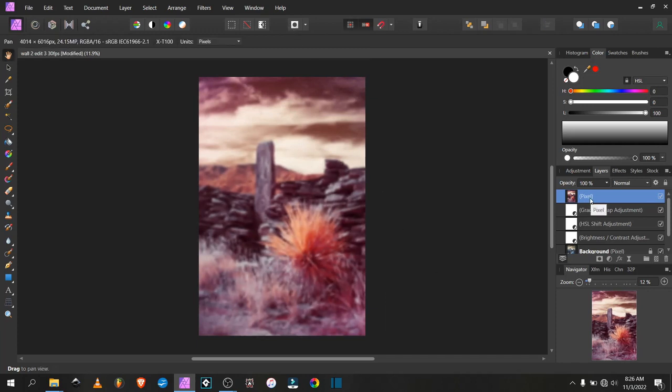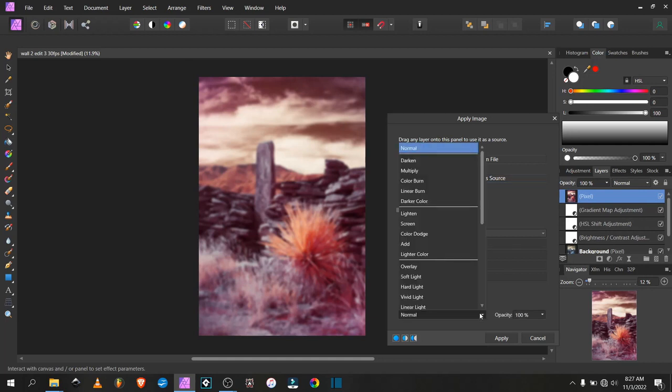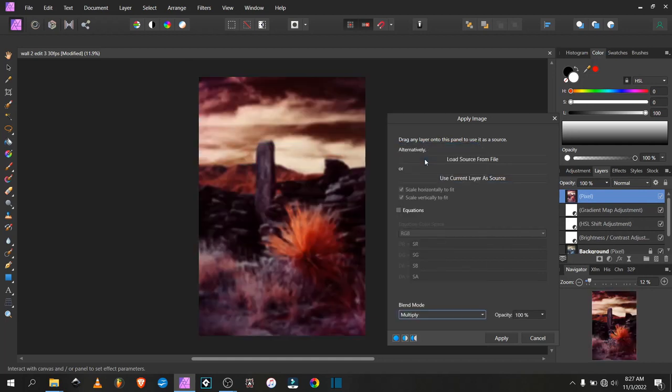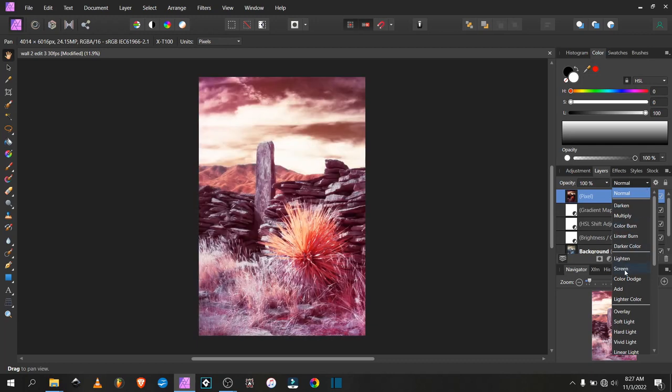Yeah, that looks good right there. Now I'm going to go back to Filters and click Apply Image, and then use Current Layer as source. This allows us to blend the layer with itself, essentially. I'm going to use the blend mode of Multiply. And then the blend mode of this layer with all the layers below it is going to be Screen. This then creates a nice soft glow over the whole image, reminiscent of old infrared film.